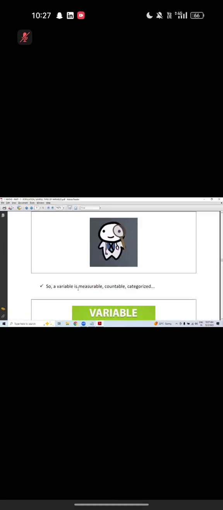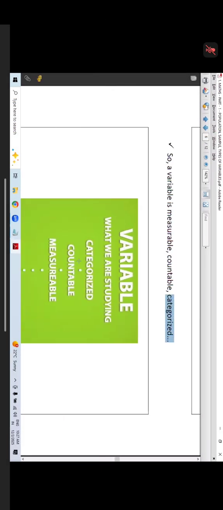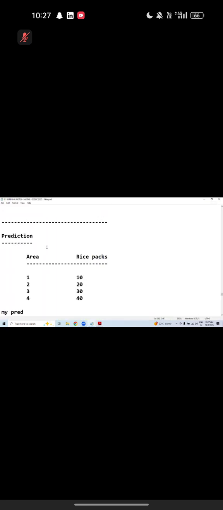So a variable is measurable, countable, and categorized. What is this actually? Next one, people having different kinds of heights, weights, and colors. These are all called variables. This is the first variable, variable 1. This is called variable 2. That's what you need to understand, and that's why this topic came.